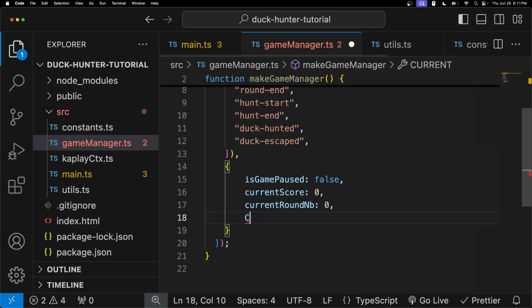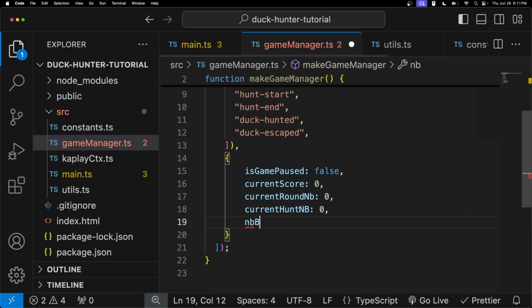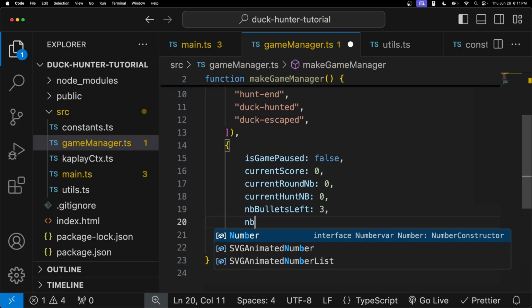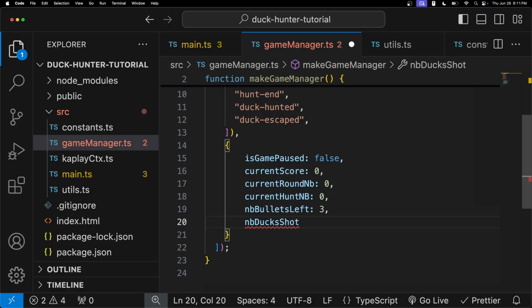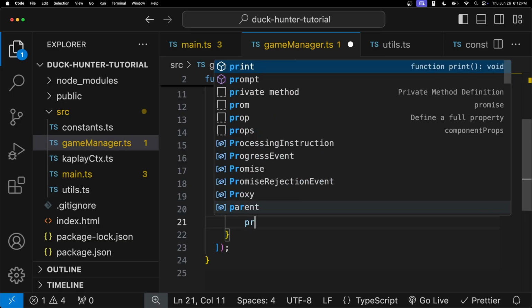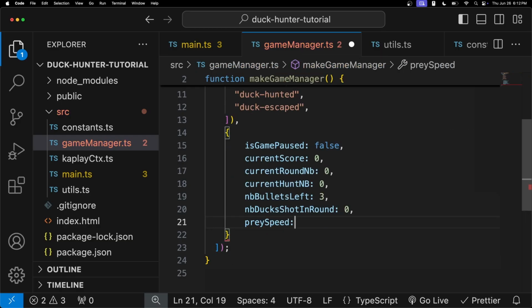By the way, here I make a mistake. Number, the B should be in lowercase. I will later realize this mistake and I will correct it. But if you want, you can go ahead and correct it now so you don't make the mistake. Now the number of bullets left can be 3, and we're going to use that later on to keep track of the number of bullets.